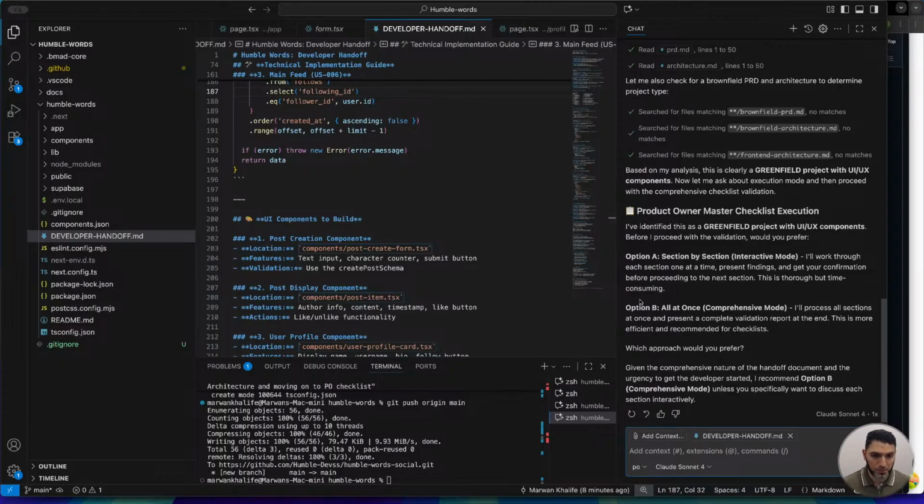It also recommends that, but I don't think it's worth it to go through every single thing. We've already documented everything quite clearly. So I think that should be more than enough context for the product owner to make their decision. Please go with option B. Yep.